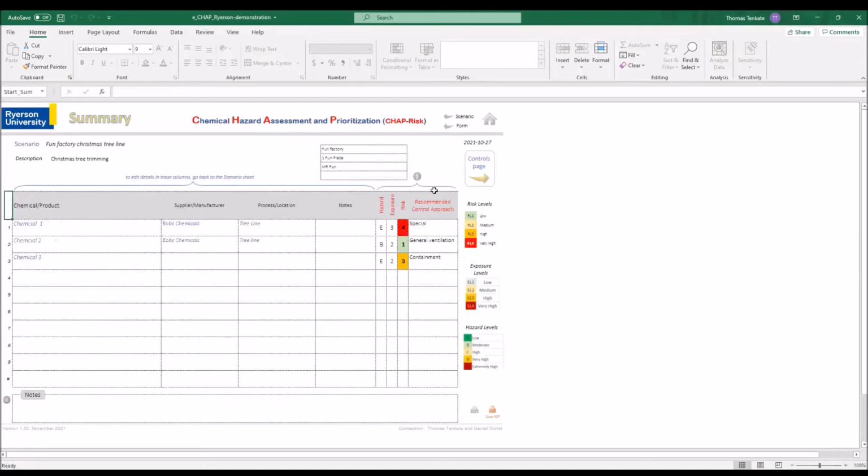But really the outcome is this summary sheet. Through that process, if you repeat it for each chemical, you will get a listing of your chemicals, and it helps you see, okay, this chemical 1 is at the highest hazard based on its toxicological properties, and it's also the highest risk because of how we use it, our exposure level. But this chemical 3, even though it's the highest hazard, the way we use it is not as much, and so its overall risk is a little bit lower.